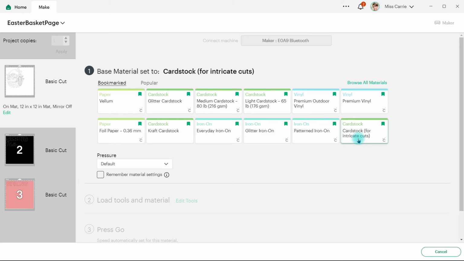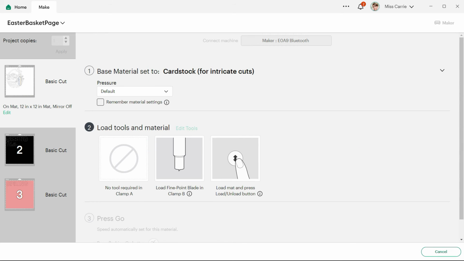Now this setting is great for up to 80-pound cardstock. If you're using anything thicker, which I usually do with cut files, choose the More Pressure option in this drop-down menu. This will ensure that your cardstock is cut through.